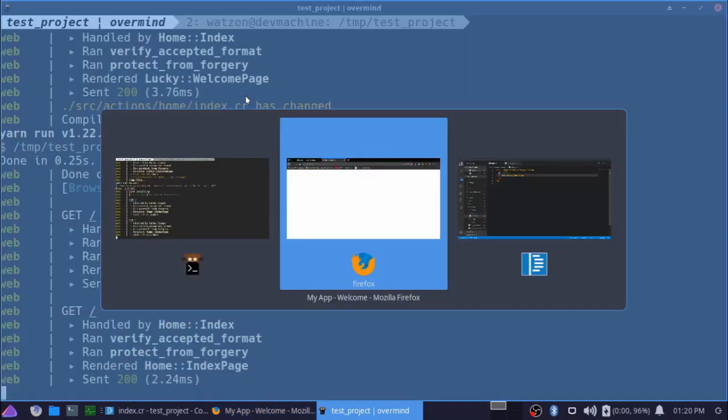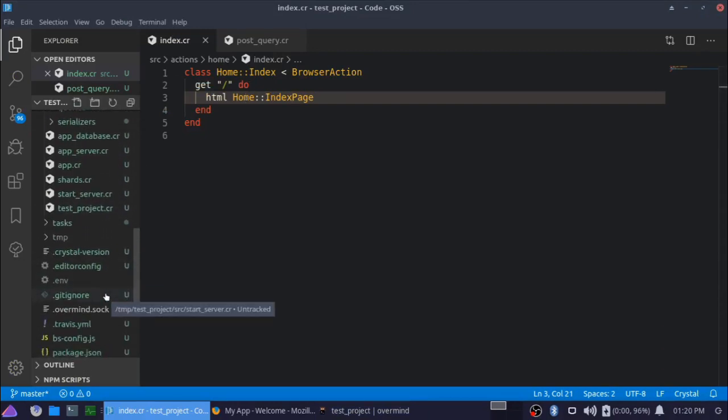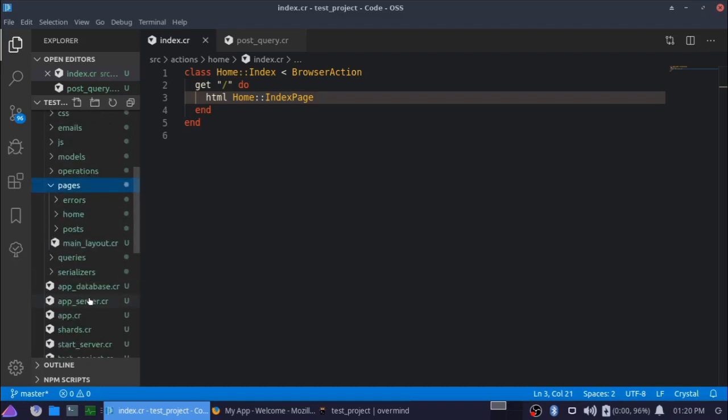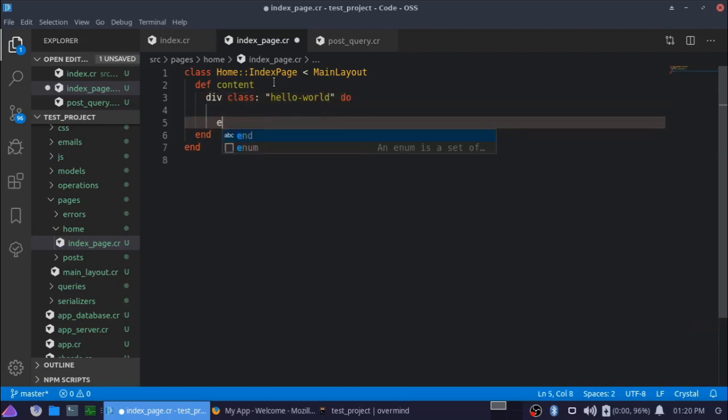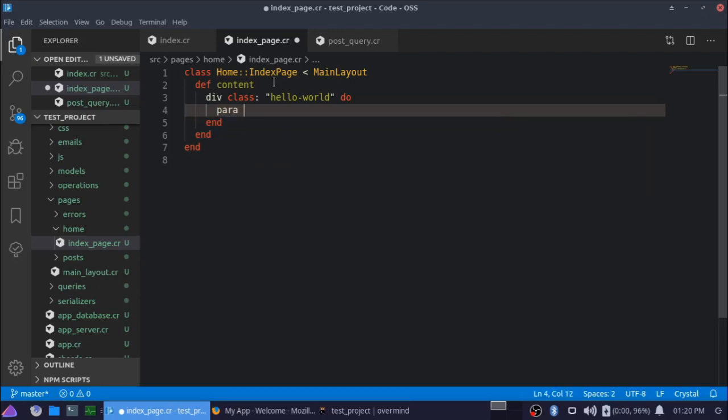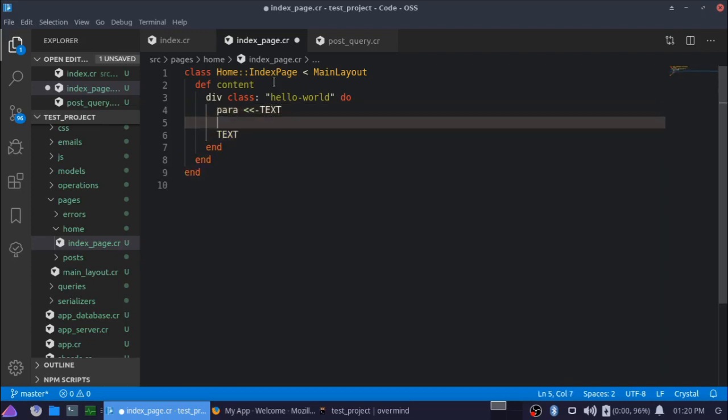We don't have anything in our index page, so let's add something. So if I go back down to pages, home, index page, we've got our content here. I can put whatever I want in here. I can do div, class, hello world. Make sure you do that there. Put a paragraph tag in here, which can have whatever I want in there. So let's say I want to do a here doc type thing, just have text in there. And then save that. Go back. It's compiling. Let's wait for it to refresh.